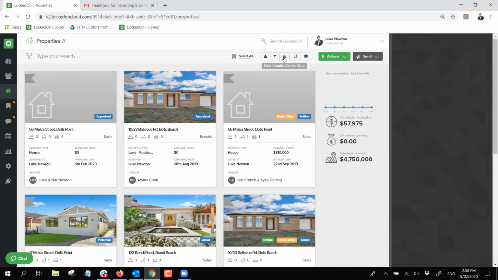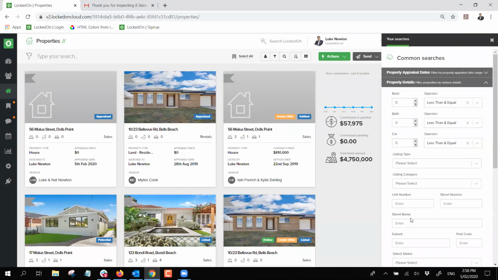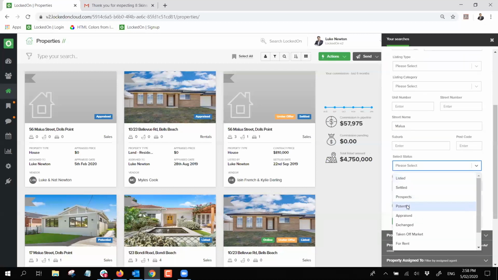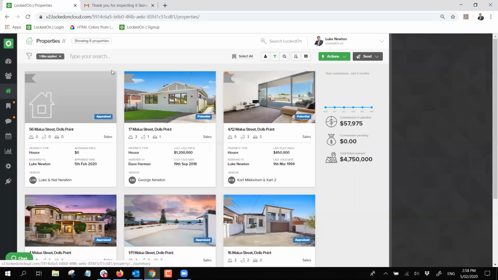If I look at my database and say, okay, well, in the property details search, I just sold a property in the street name Malua, and I want to find all of the ones I have as potential or appraised and hit apply. In that particular street, I have 6 properties that I've appraised or sold to. These are by far the greatest phone calls you can make around any sale. Now, my database is small.